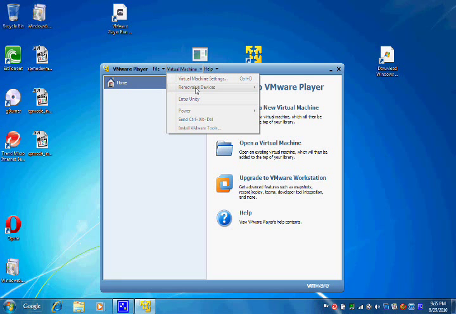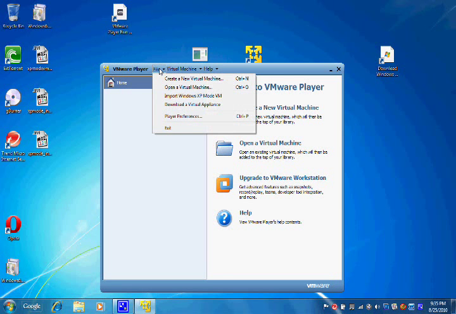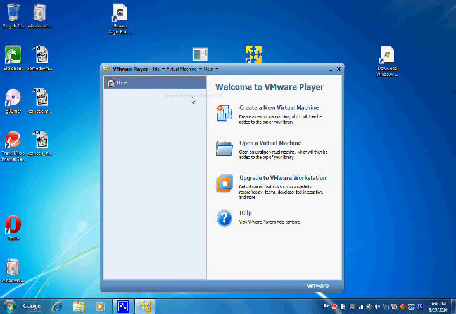Look at our different settings. We'll come over here to File. And here we can see Import Windows XP Mode VM. So we're going to click on that.